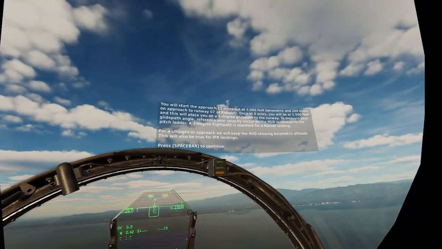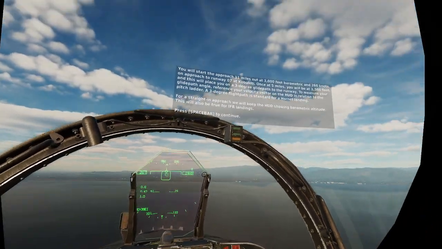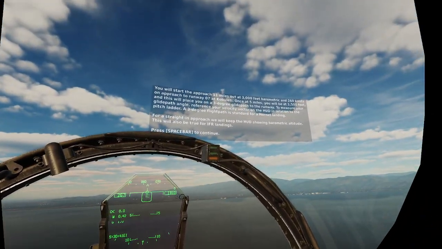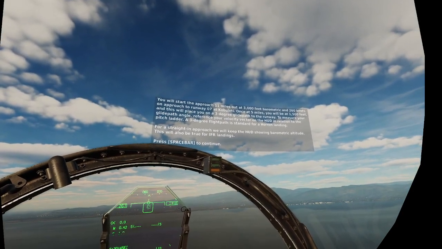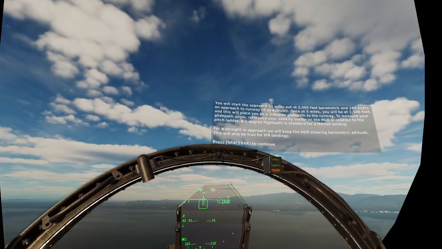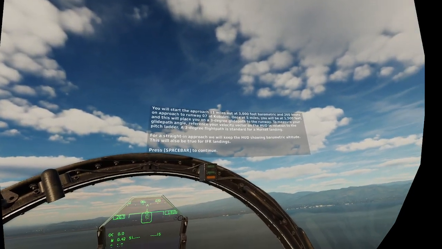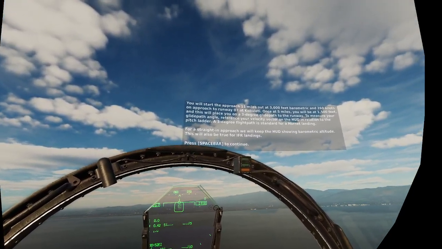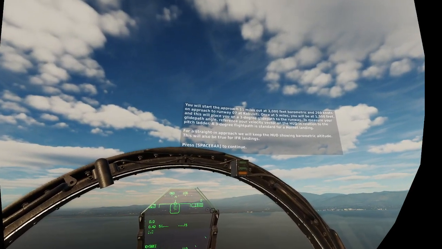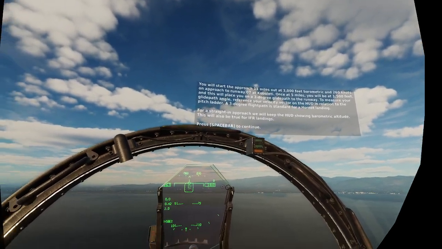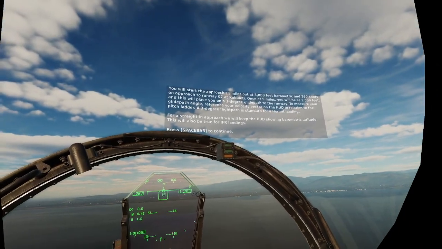You will start the approach 11 miles out at 3,000 feet barometric and 260 knots on approach to runway 07 at Coboletti. Once at 5 miles, you will be at 1,500 feet, and this will place you on a 3-degree glide path to the runway. To measure your glide path angle, reference your velocity vector on the HUD in relation to the pitch ladder. A 3-degree flight path is standard for a Hornet landing.